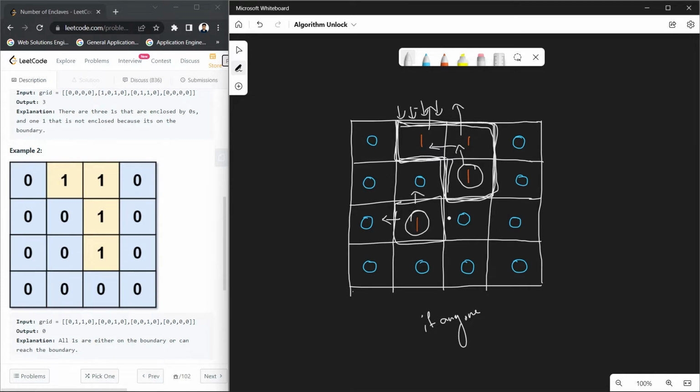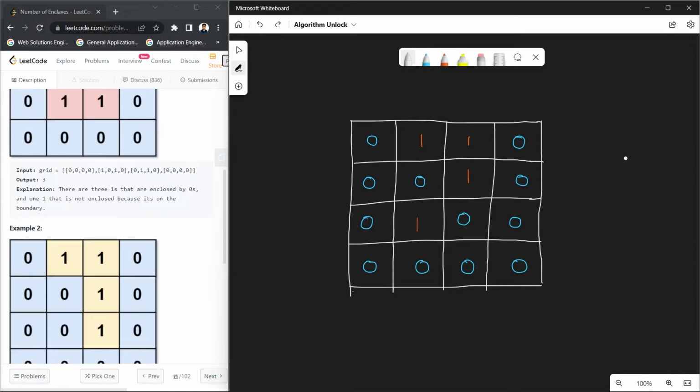So that's the reason why this can be considered in the solution, because if we start from this one, we cannot go to the boundary of the grid, because this entire thing is surrounded by zeros. So that's how you get to know whether a particular cell can reach the boundary of the grid or not. So let's start, how do we get rid of these enclaves, and technically how do we solve this? So let's take the same example again.